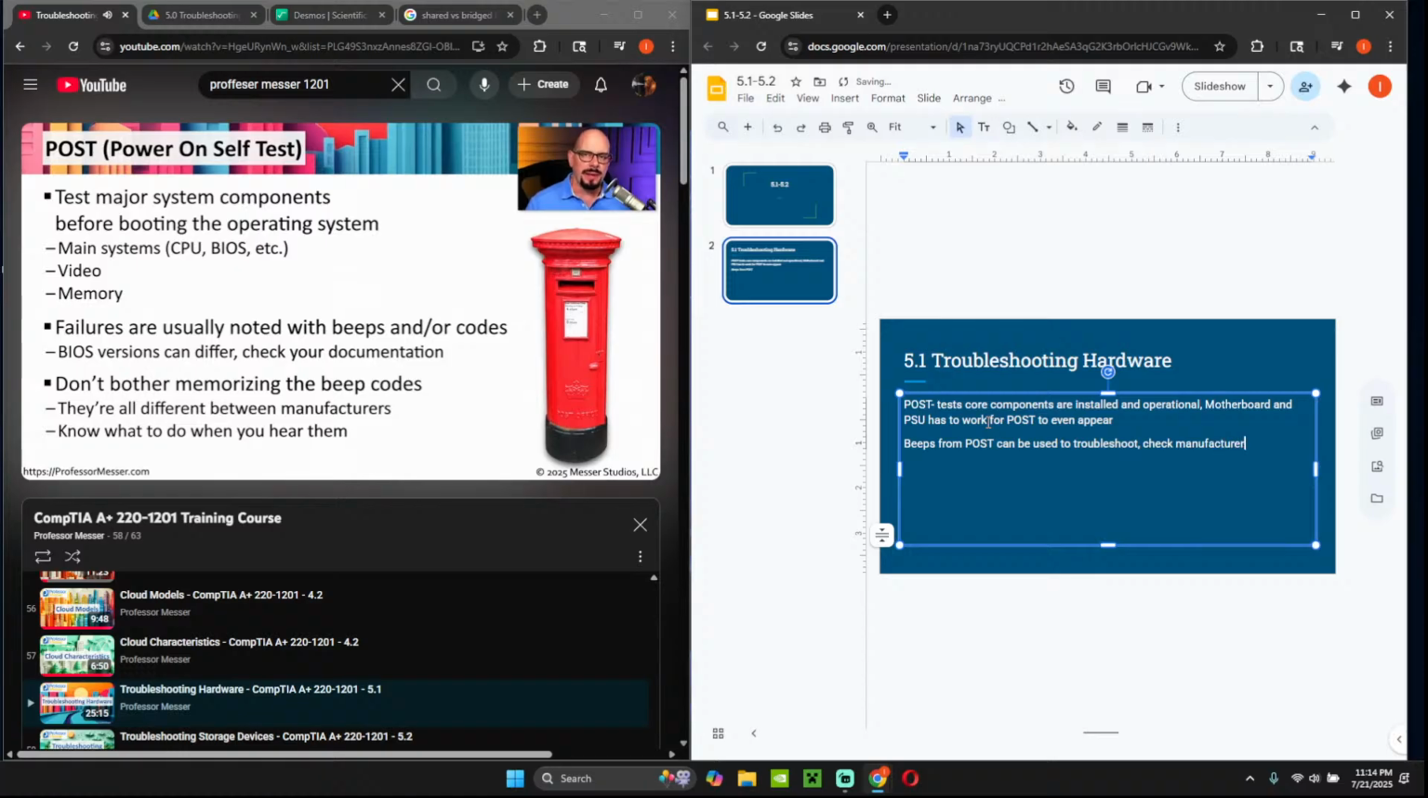And since all of these different manufacturers are using different beep codes on different motherboards, it's probably a good idea to check with the documentation anyway. The real key is understanding what that beep code means and what you should do next.